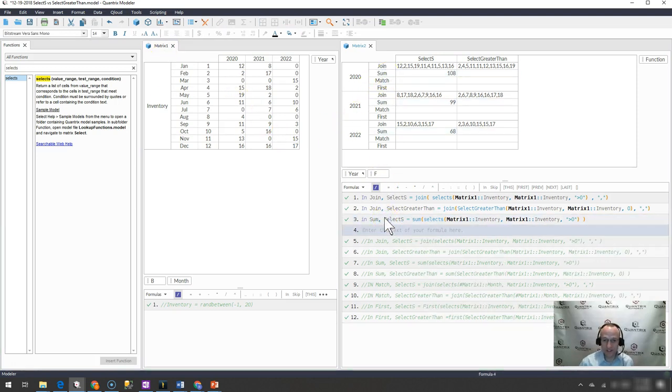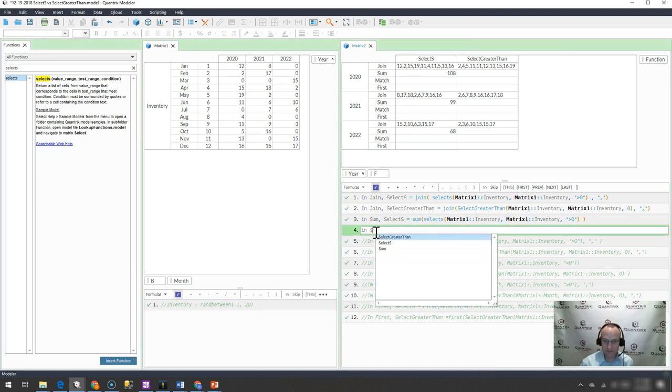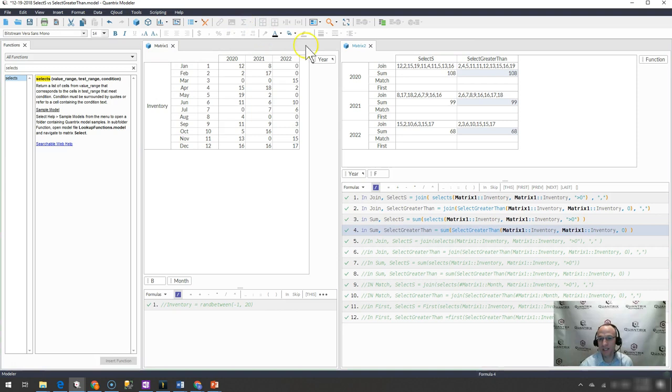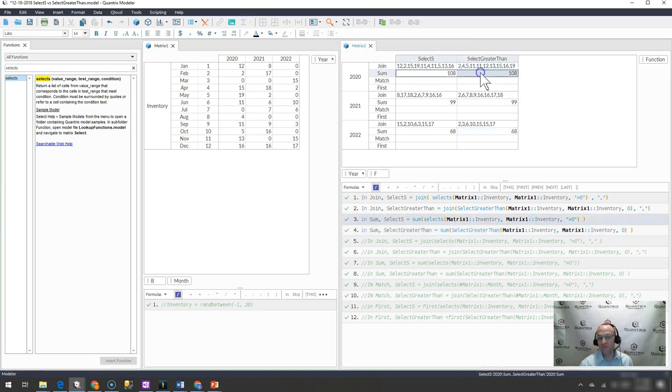If I were to do this with select greater than, it equals sum of select greater than. What are the values I want to return? It's inventory. What do I want to look up? It's my inventory, and I want it greater than zero. It gives me the same value when I do my select greater than.